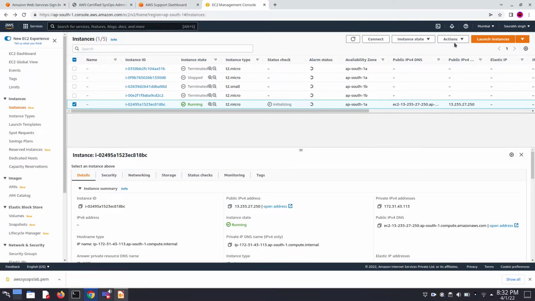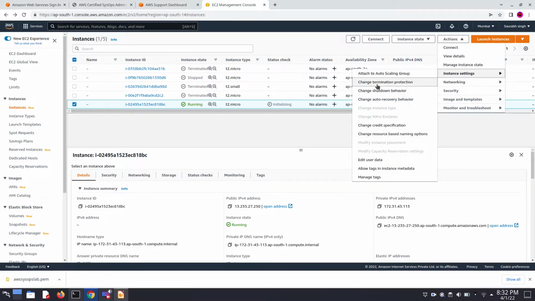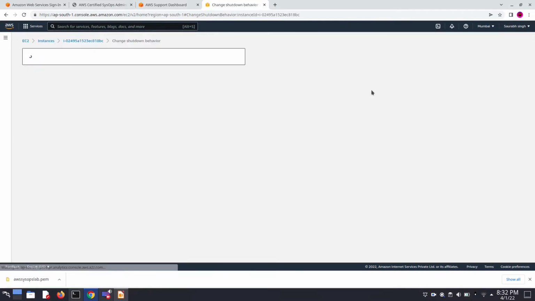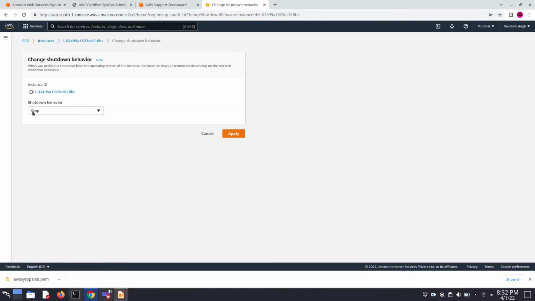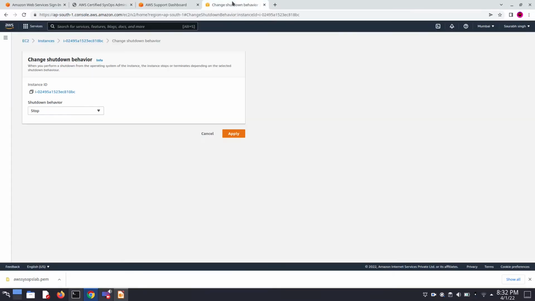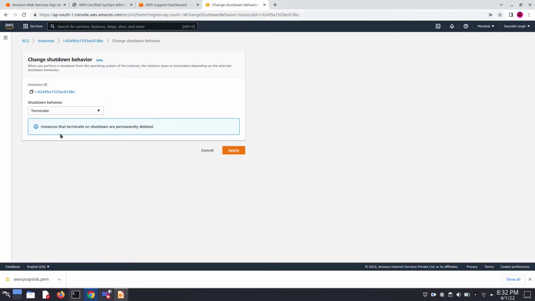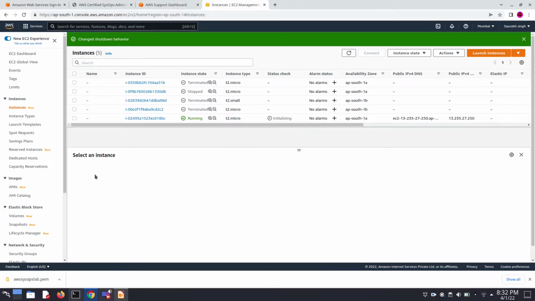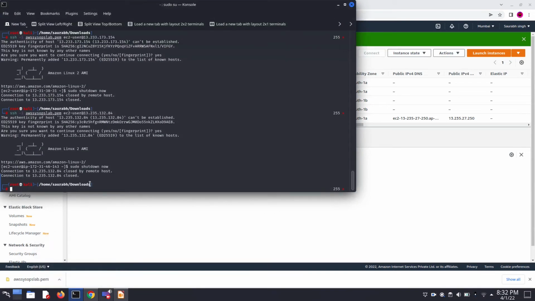Okay, go into action section and now go into instance setting and change shutdown behavior, and by default shutdown behavior is stop. Okay, as I also mentioned here. Now let's change it to terminate and click on apply. Now SSH into your EC2 instance and give a command.